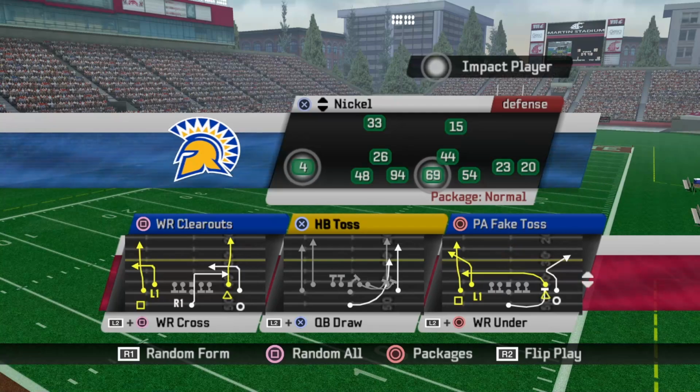Wide receiver clearouts, this is another really good one. It attacks all areas of the field. Full field is what I call it. You got 2 go routes over the top if you see cover 0. Otherwise, it's really meant to attack the short field. You got the out route on the strong side.